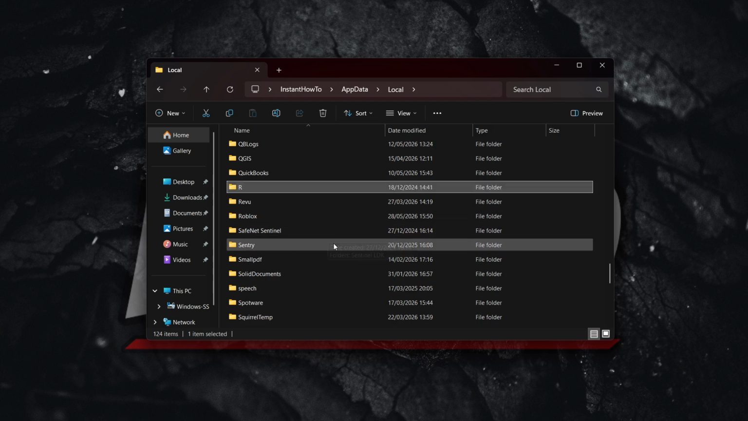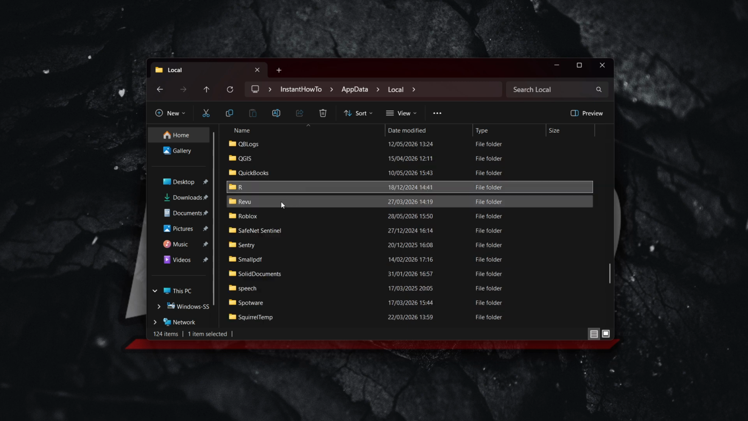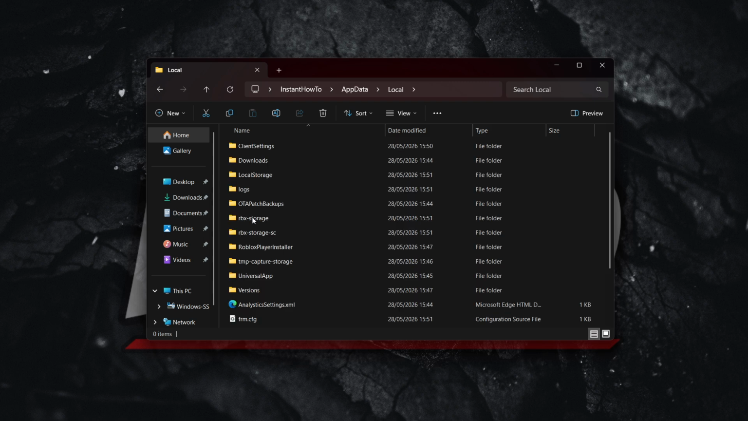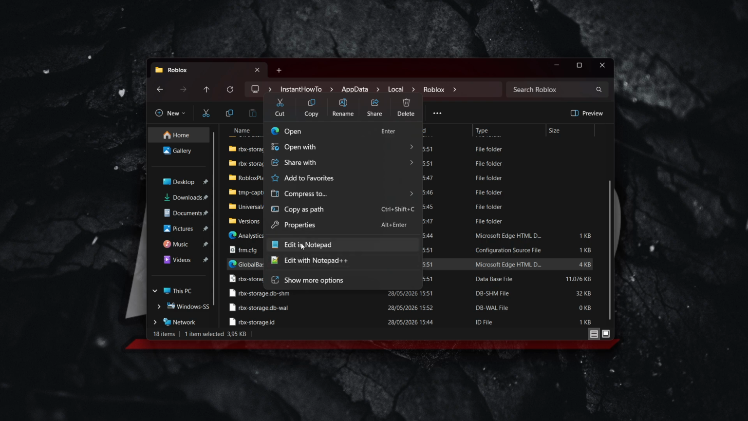So you're going to find the folders beginning with R, or you could just scroll down to find it. And in here, one of the folders is going to be named Roblox. So you want to double click on Roblox, scroll down, and here you'll see GlobalBasicSettings. Okay, so click on that, then right click it and click on Edit in Notepad.